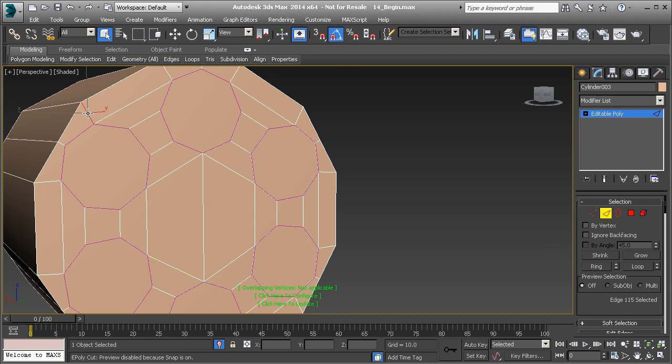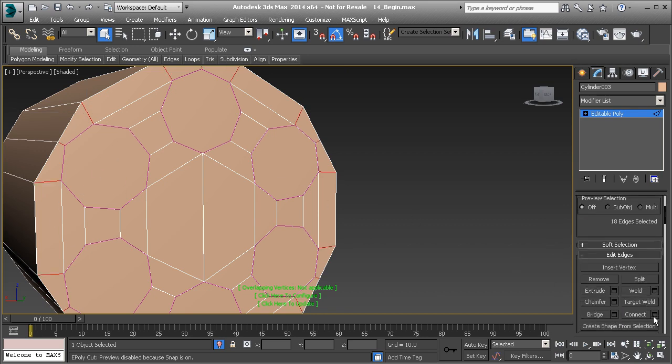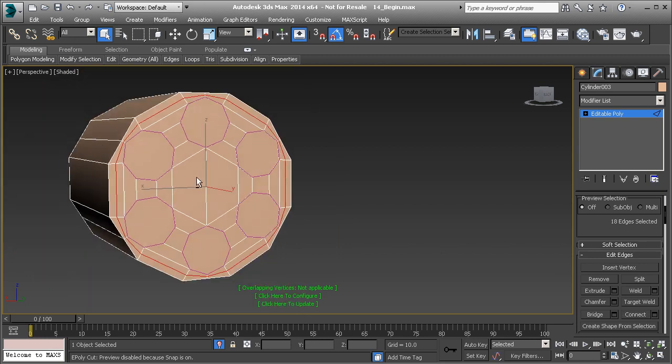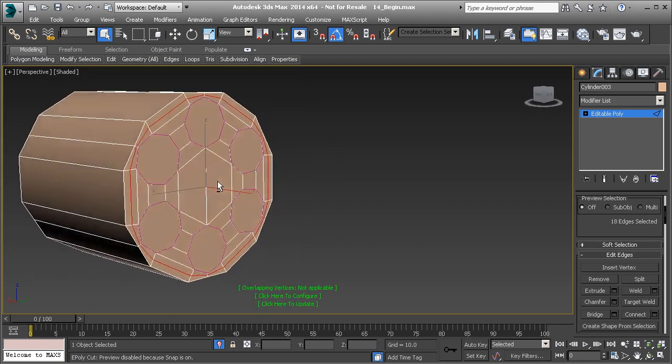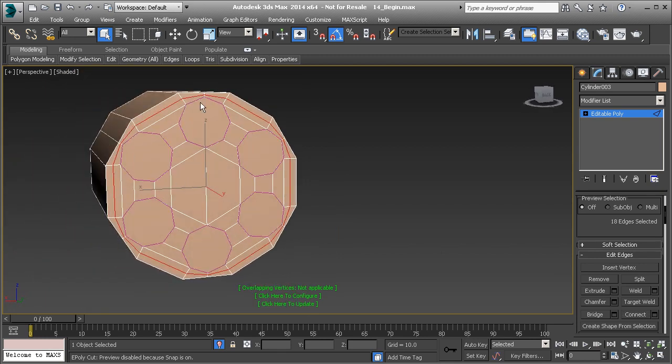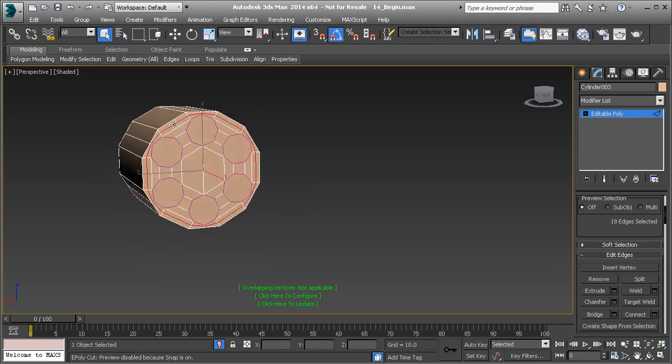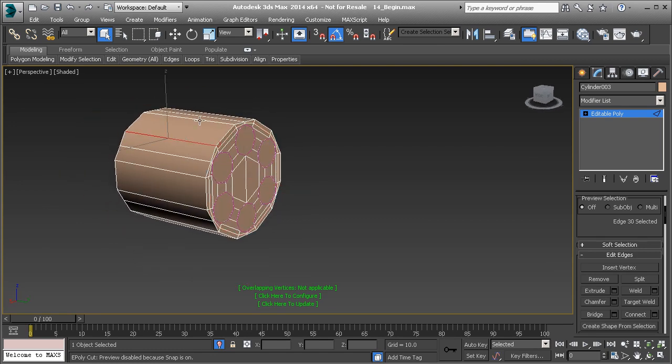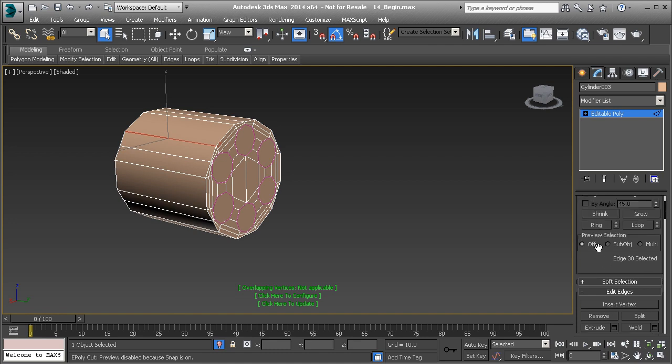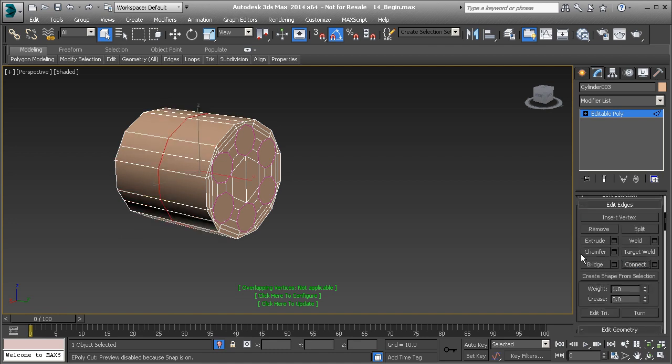Let's go to Edge Mode, select that edge and hit Ring. Notice that goes all the way around now, and let's hit Connect. All right, and that creates an edge all the way around that. All right, perfect. So now that that has been set, let's go ahead and get the other side. So I'm going to select this edge and hit Ring. Let's also use Connect again.